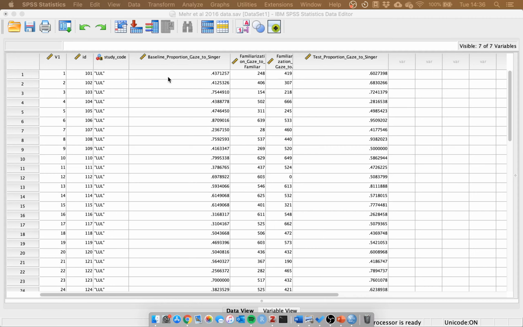So they had a within subjects or paired samples design where they measured a child's proportion gaze to a singer who sang the familiar song and a singer who sang an unfamiliar song at baseline. They then measured it again after the singers had sung their songs. And they were interested in whether the proportion of the child's gaze would increase towards the singer of a familiar song from the first time they measure to the second time they measure.